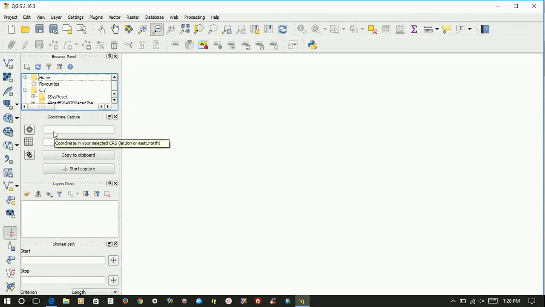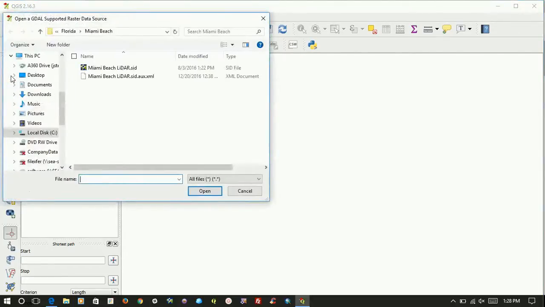Over here on the left-hand side, this is sort of your add data buttons. So you see we've got add vector, add raster, SpatiaLite, PostGIS, WMS, WCS, WFS, all those different add data buttons. So if you want to add a MrSID file to QGIS 2.16.3, and by the way, I should note that this is the PC version of QGIS. I'll make a note a little bit later about the Mac version, but if you want to add a MrSID file, you simply press the Add Raster Data button.